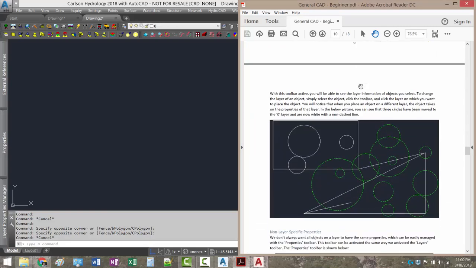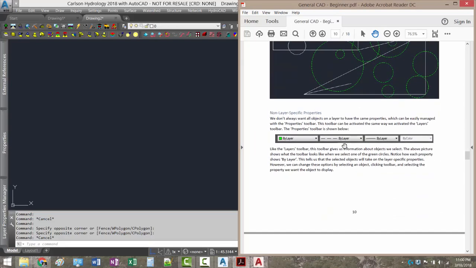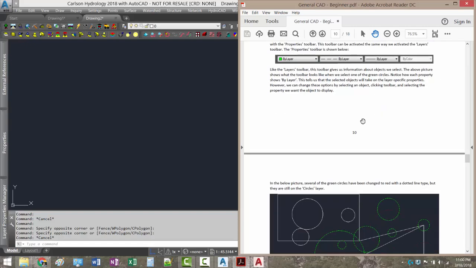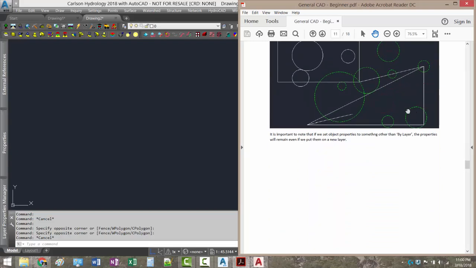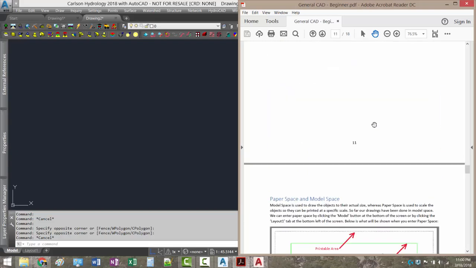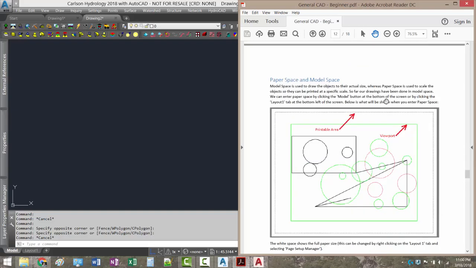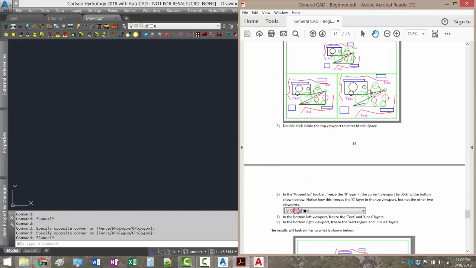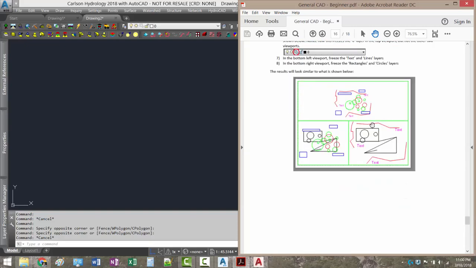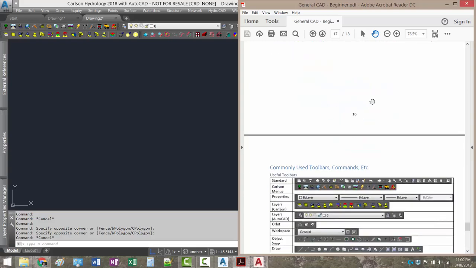Let's see, scrolling down a little bit more here. Talking a little bit about the non-layer specific properties. And we can make as many of these as we want. The tutorial will have you actually go through and make a few more of these. And that's actually one of the last things I'm going to be showing in this video. Everything else in the tutorial is really kind of talking about paper space versus model space, which I've got a separate video on plotting for that. That's not going to follow along with the tutorial as closely. So you can choose whichever tutorial you want to follow from there.